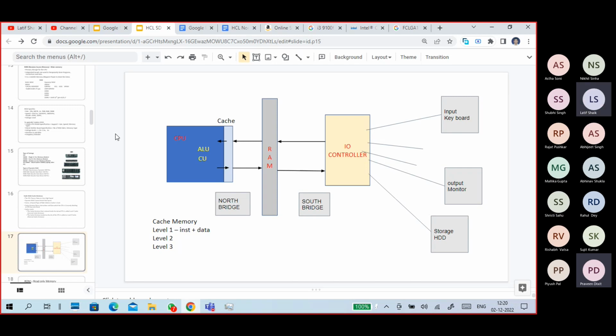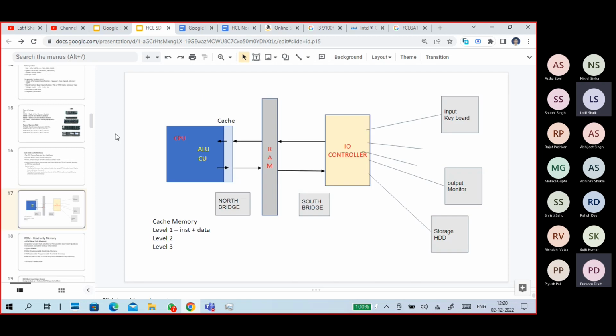Okay. Every motherboard has a north bridge and south bridge, but current motherboards have the north bridge plus south bridge as only a single chip. What are this north bridge and south bridge, guys? North bridge maintains the communication between your processor and RAM. South bridge maintains the communication between RAM and other peripherals, meaning other devices. But north bridge is mainly the communication between CPU and RAM. Okay.